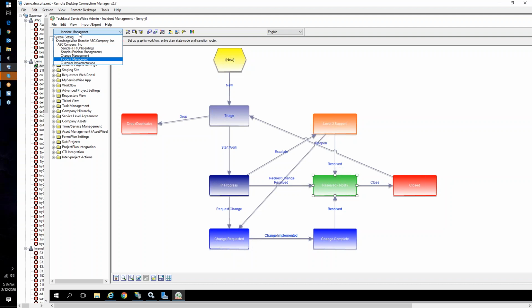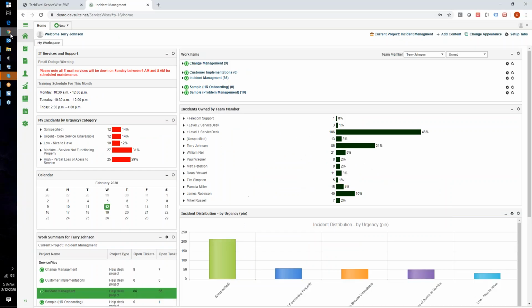If you want to take that a step further, or if you want to implement more ITIL processes, we can also do problem management. We can do other ITIL practices as well, and have that integrated. So these all work with each other, and that's the integration, and that's how we can support the ITIL framework. Okay, so I'm going to bring you back into the front end again, and we're going to take a look at that.